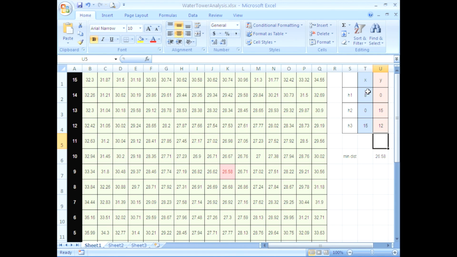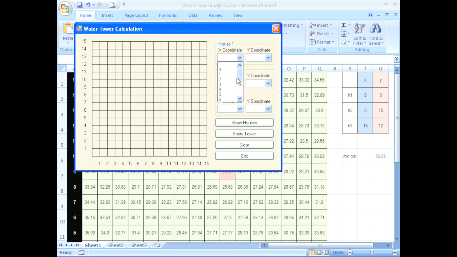Alright, so let's see here. What am I going to do? I'm going to put the 8, 0, 0, 15, 15, 12. So 8, 0, 0, 15, and 15, 12. Let me show the houses. Let me show the tower.